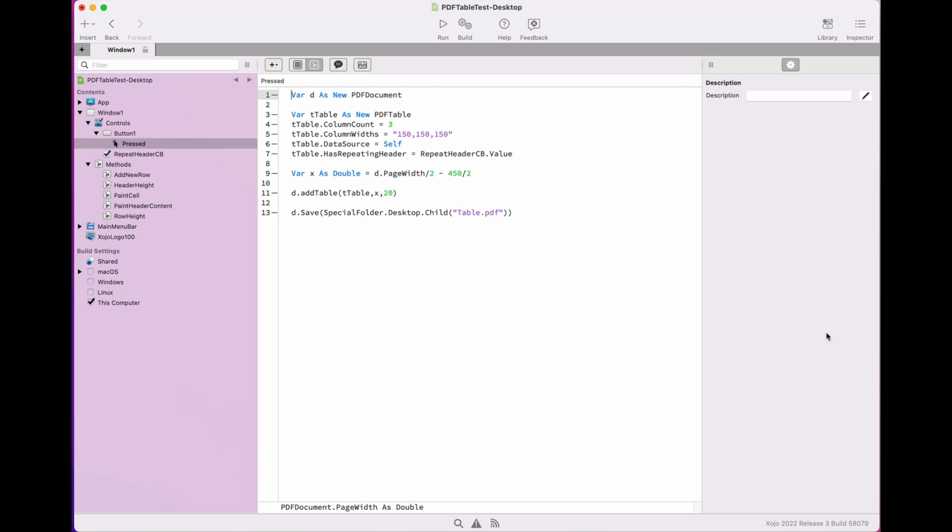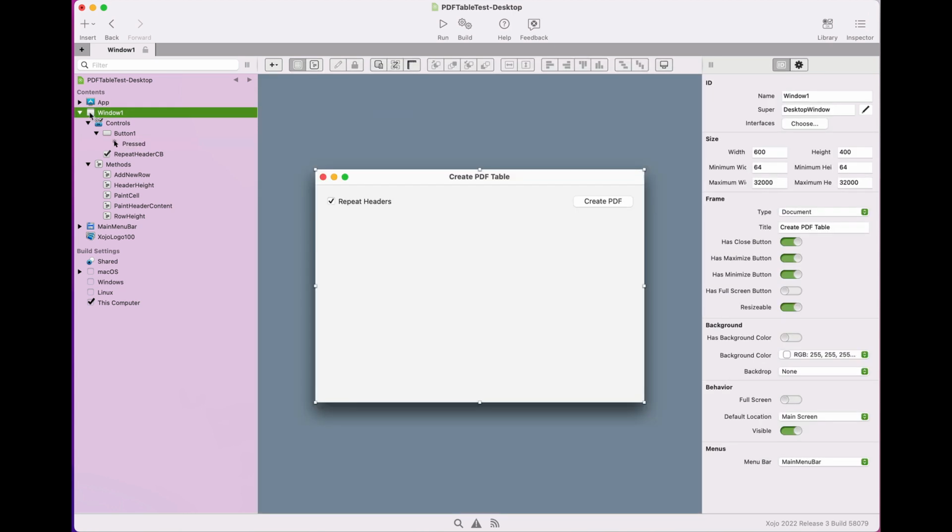In this tutorial, we're going to see how to add tables to a PDF document using the PDFTable class and the PDFTableDataSource Class Interface, which are available starting with Xojo 2022 Release 3. This way, you will be able to add tables to a PDF without requiring any complex calculations or adding new pages yourself. The PDFTable class will take care of everything.